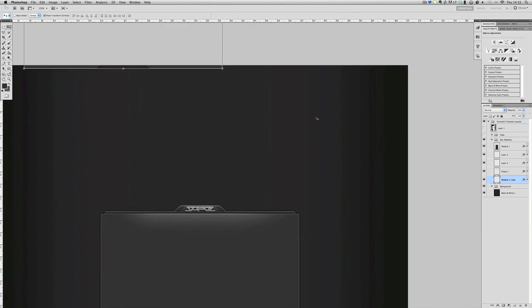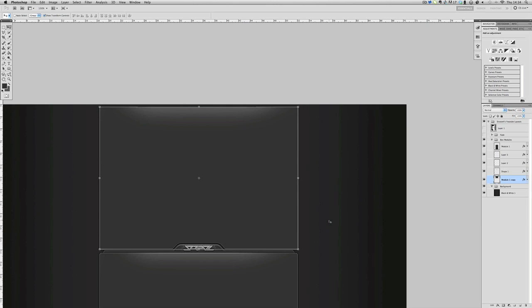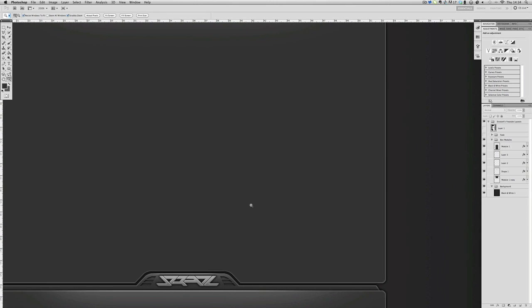Now we've lost our box. Okay, I'll just bring it back down and back into place. There we go. In fact, did I do that right? Yep. Anyway. So yeah, the vents at the bottom, we'll just do that.